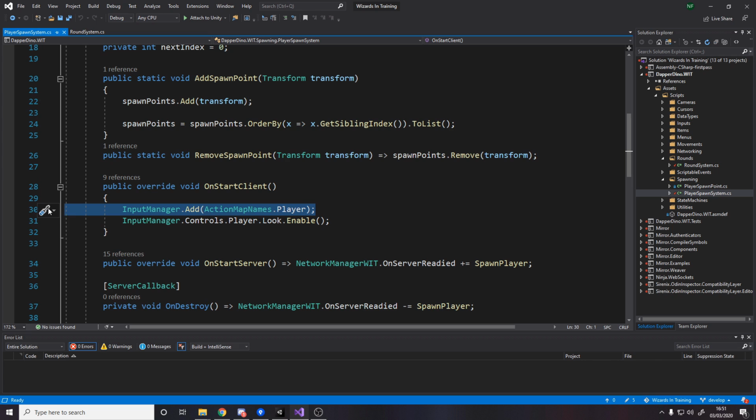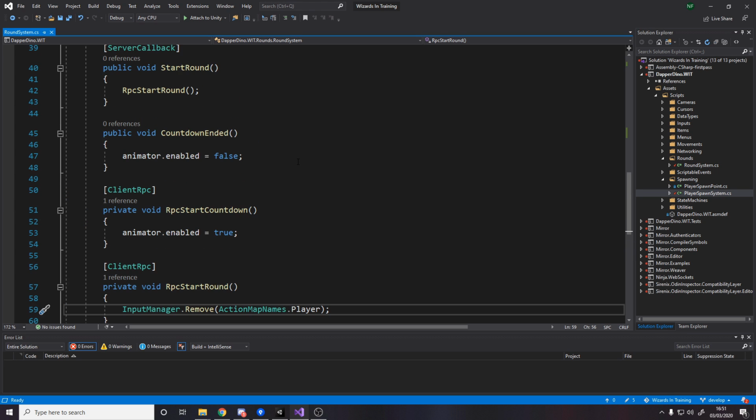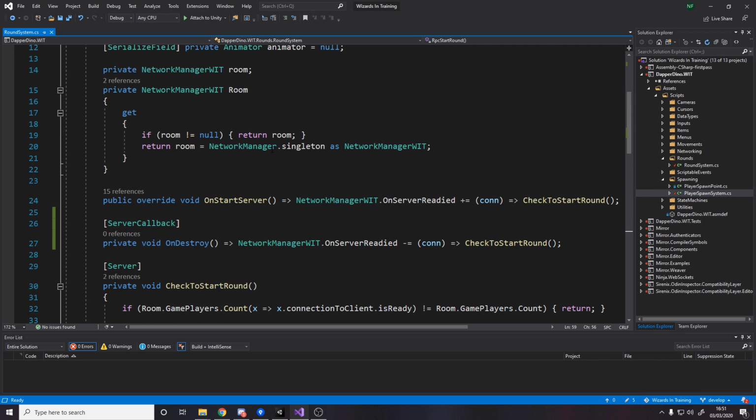So that means disable all player input, but then I actually override and say, except from look, enable looking, okay? So when you spawn, you can look around, but you can't do anything else. And then the round system says, okay, when the round starts, then remove player, which effectively unlocks all of their input so they can all move, okay? And I think that's it, actually.